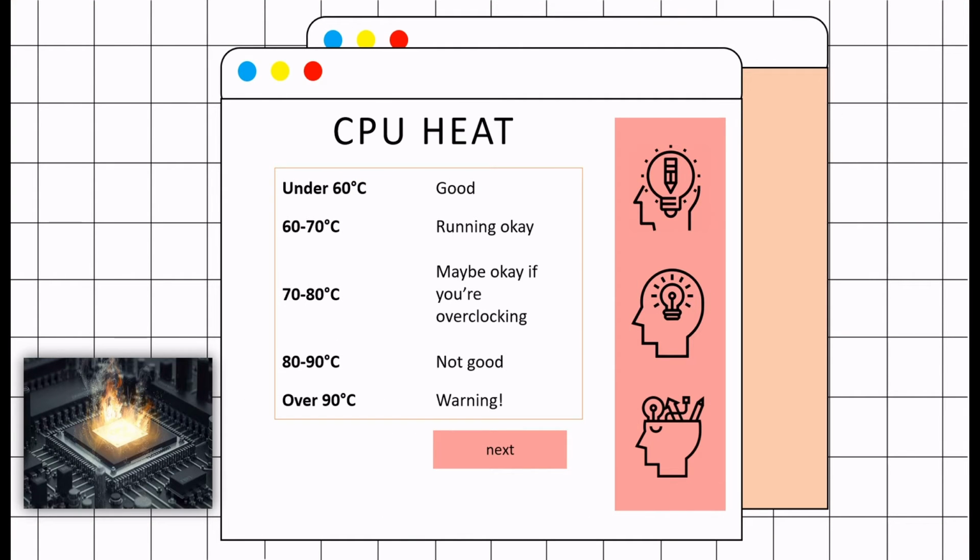CPU heat. A study showed that normal CPU temperature should be around 60 degrees Celsius, but the ideal temperature is considered to be between 45 to 50 degrees Celsius. When the temperature reaches 80 to 90 degrees Celsius, you must be aware of it because it is too hot for your PC.